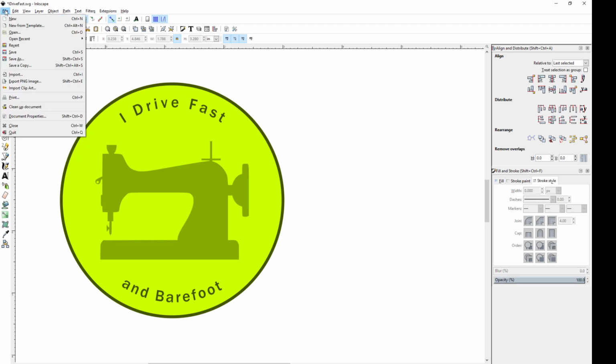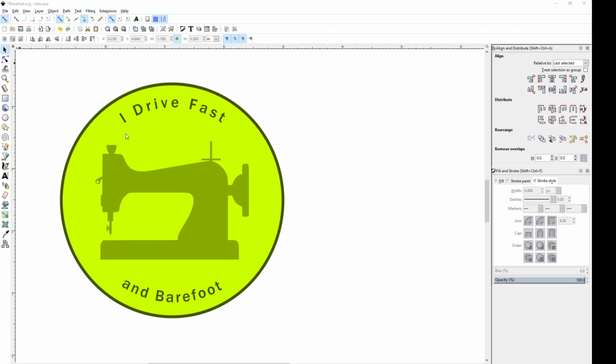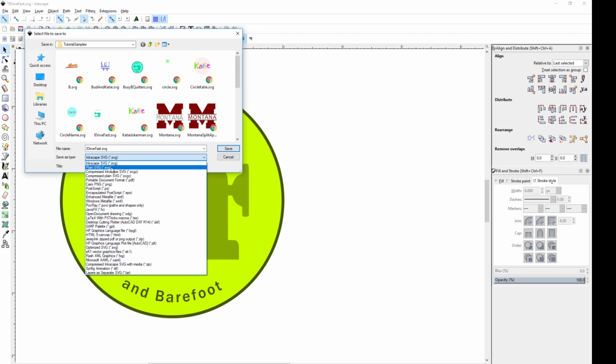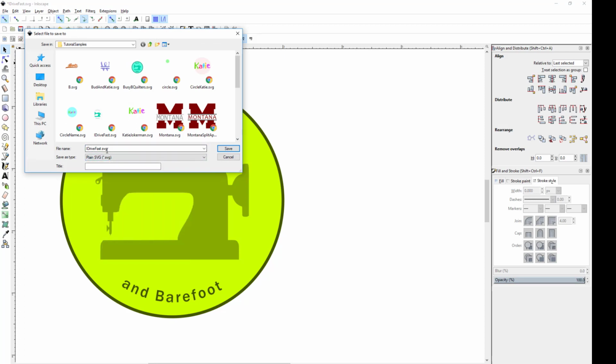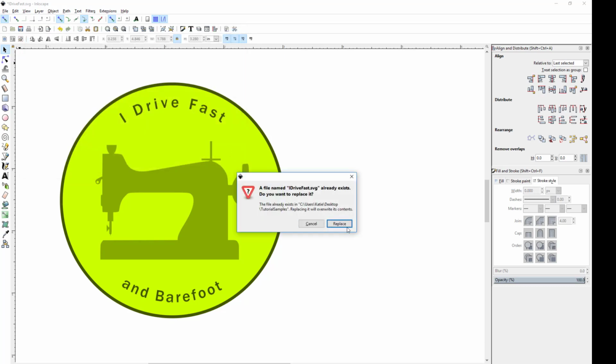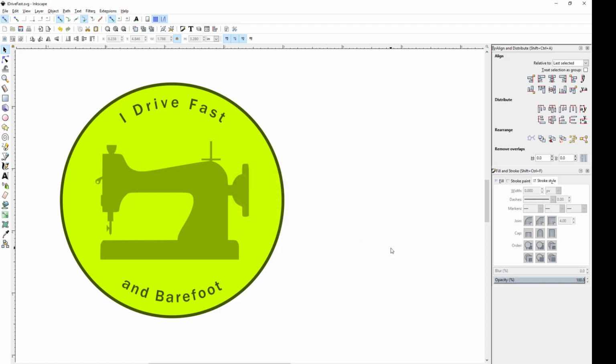So let me just resave this design. I'm going to save it as a plain SVG. I'm going to continue to give it the same file name, I Drive Fast. Click on Save. And since I saved it before, I will go ahead and replace this. And then I will go ahead and open up the digitizing software and then load that particular graphic vector file into the digitizing software.